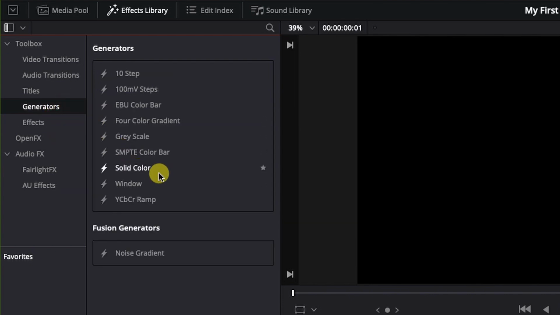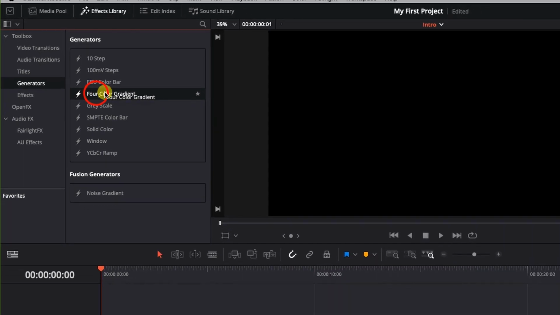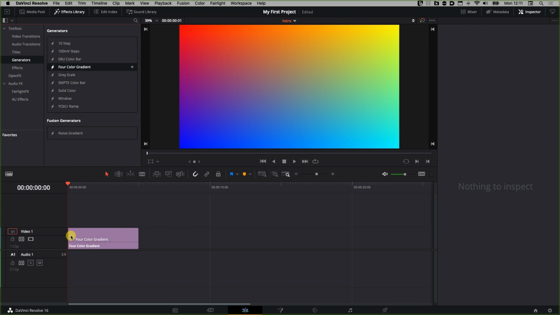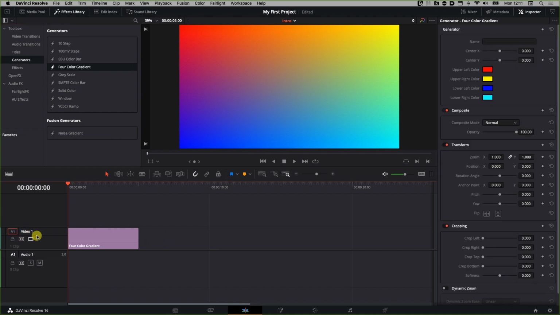But let's say I just want to add a simple 4-color gradient background. So you take it, grab it and drop it on your track 1 timeline. And with this one you can increase the length. Maybe for our intro, we only want to have 5 seconds. Oh, let's give it a little bit longer, it doesn't matter so much.